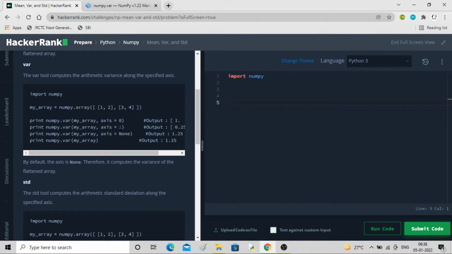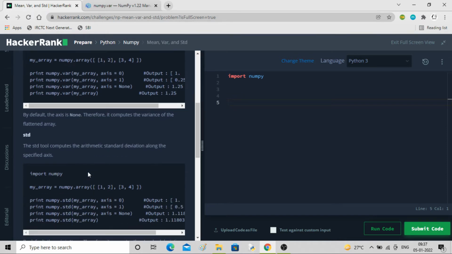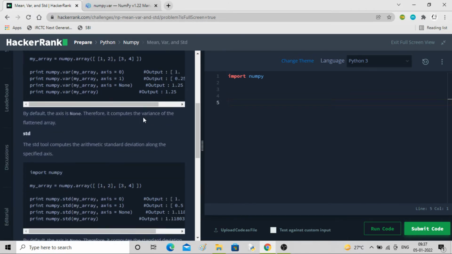So here you can see axis equal to 1 will create the variance between these two. Their mean is 1.5. So 0.5 square plus 0.5 square, that will give you 0.5, divided by 2 is 0.25. Yeah, 0.25 it is coming. Similarly, you can calculate the rest. So basically they are showing you how to calculate variance and mean in a single line.